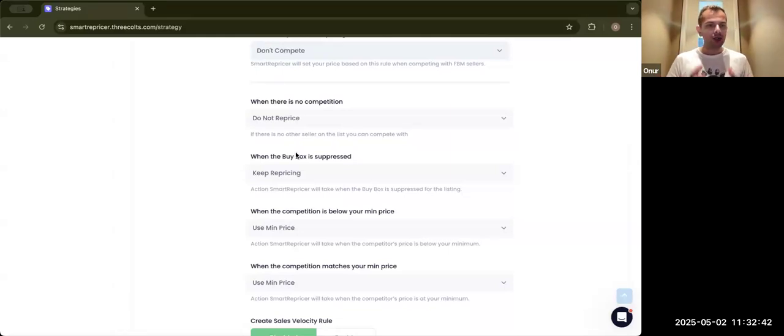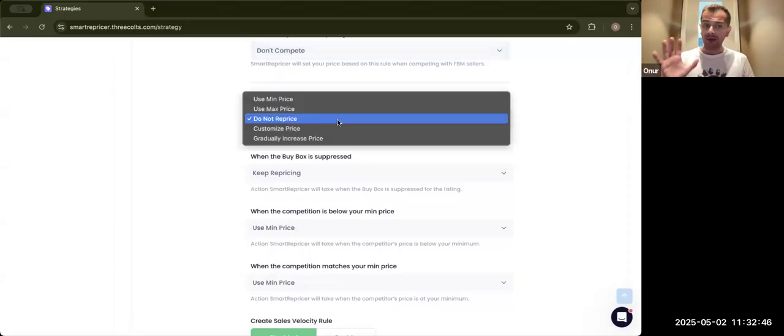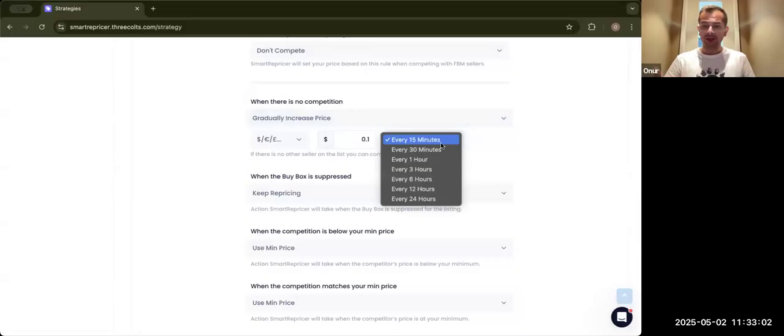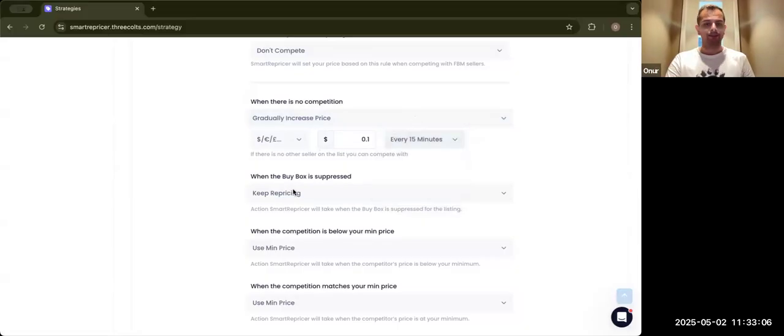Let's say you are the only seller on the Amazon detail page. Then you will have 5 options. You can use your minimum price, maximum price, do not reprice, customize my price, or gradually increase your price. When you are the only seller on the competition, every 15 minutes to 24 hours, you can decide to increase your prices.